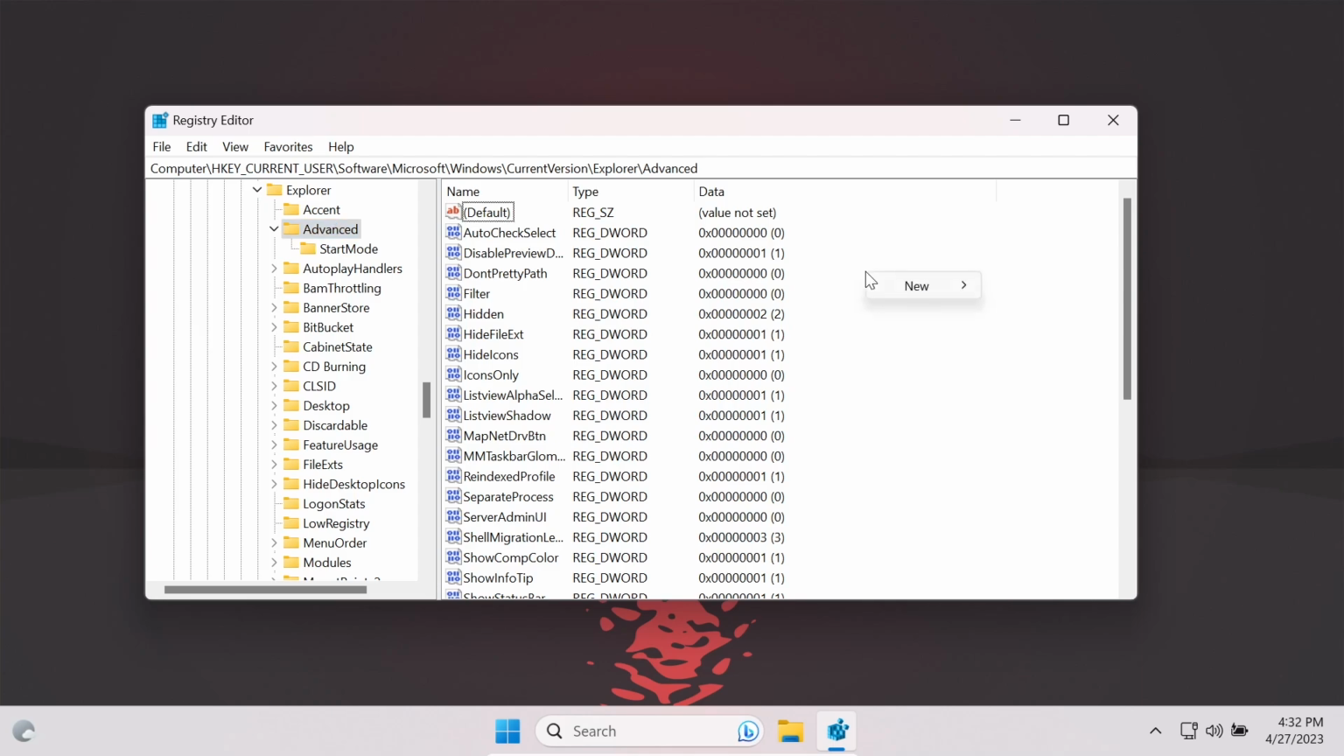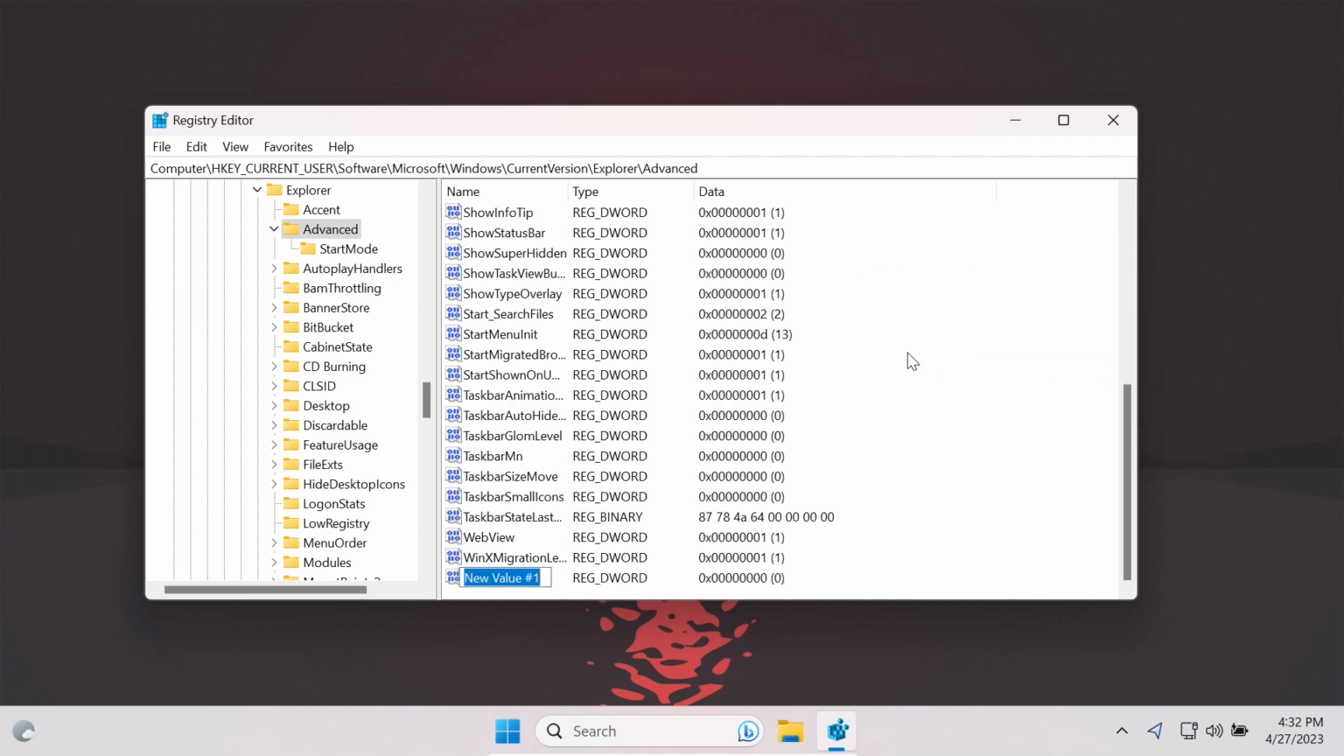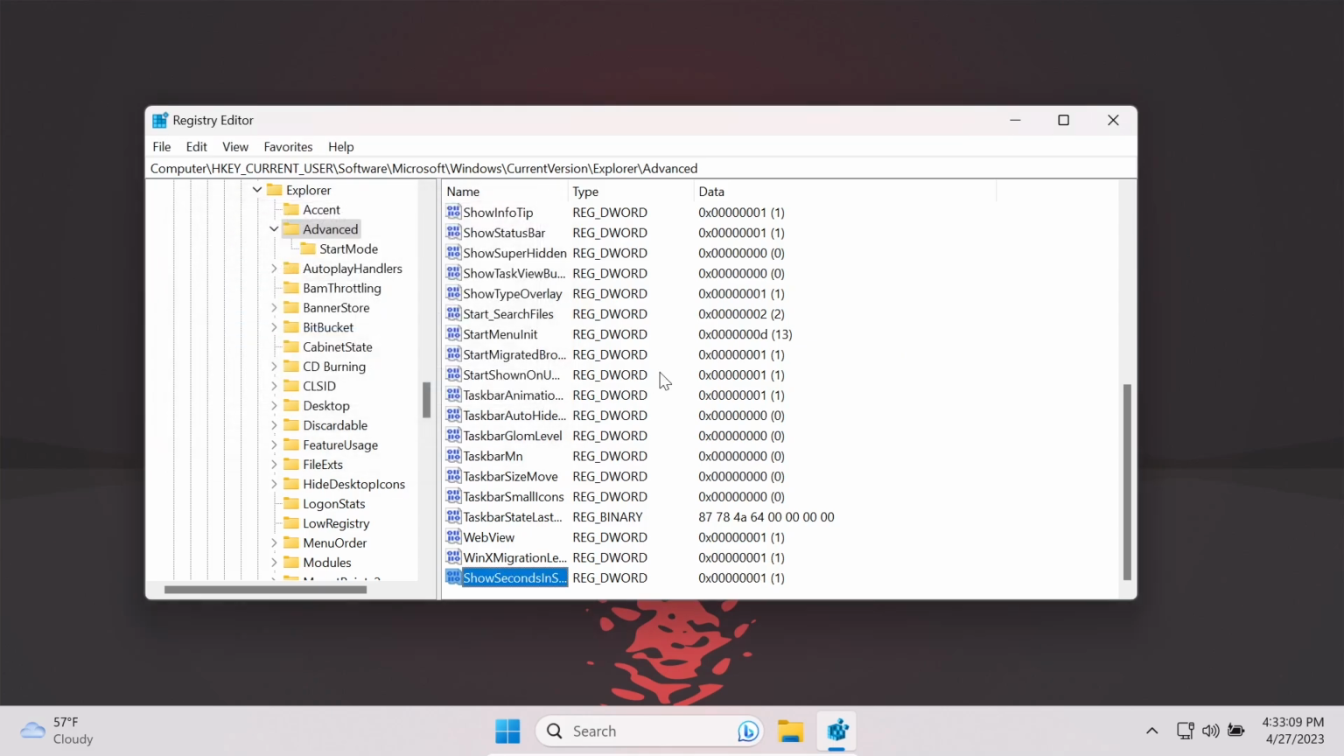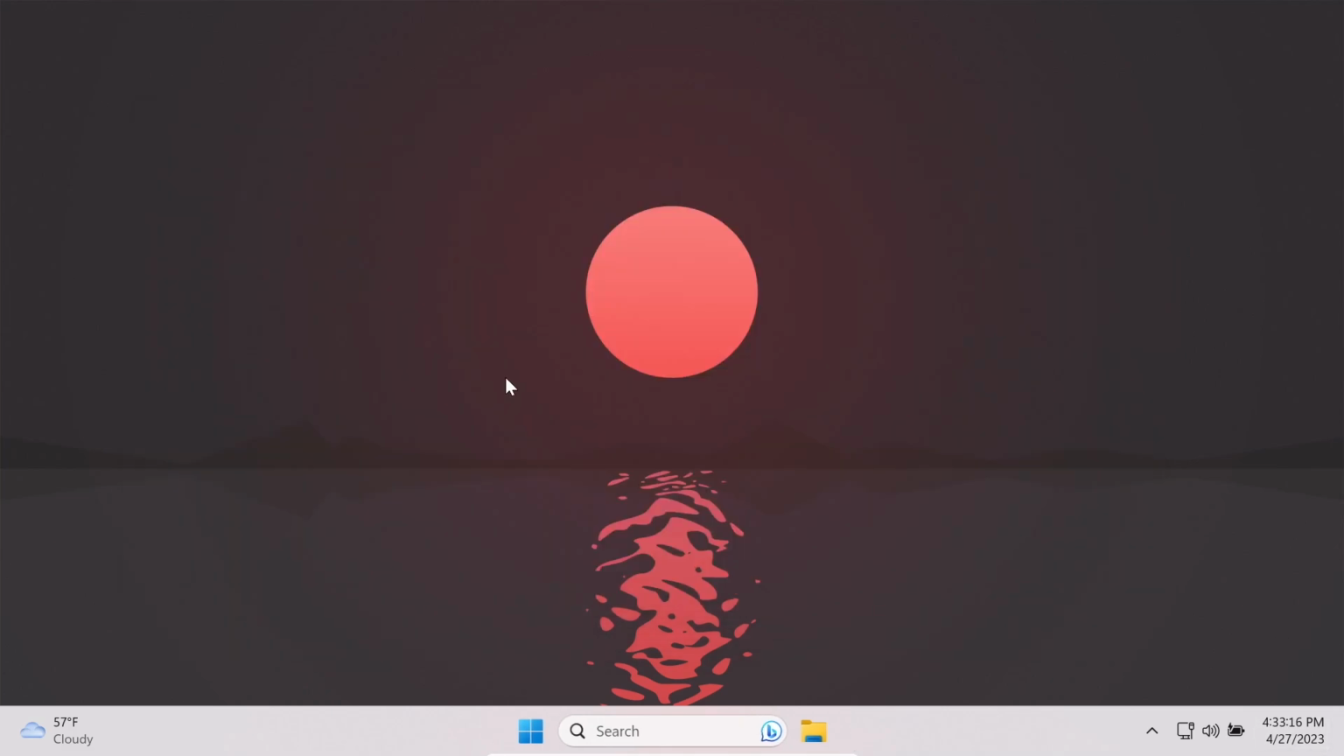Inside the Advanced key, make sure to create a new DWORD 32-bit value with the name ShowSecondsInSystemTrayClock and set the value data to 1, click on OK, and as you can see, we now have the clock with seconds in the system tray. We don't even need to restart, sign out, or anything else. We just need to do this little registry addition to create this new DWORD 32-bit value that will add the clock with seconds in the system tray, which is a feature from the Moment 3 update that we can test out early on the main release as well, and I think this is pretty useful.